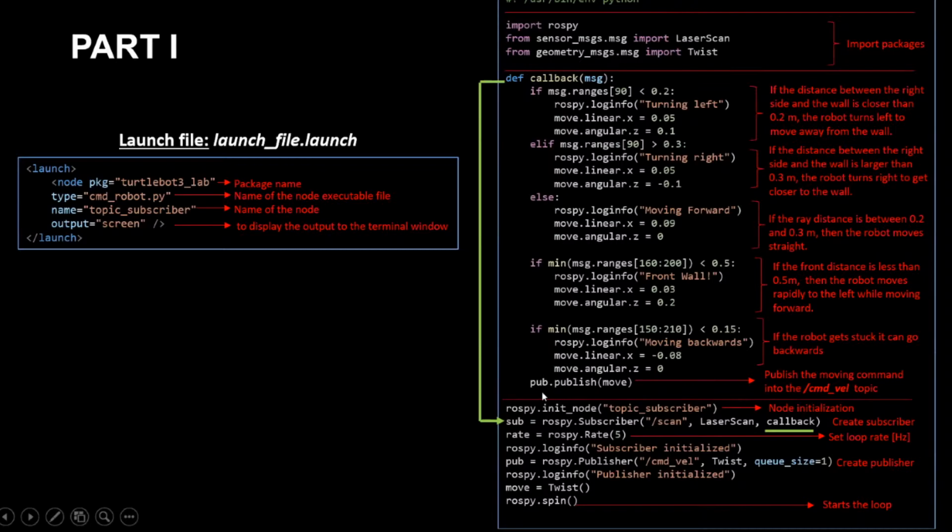And finally, with all these lines, we set the set point that the robot has to receive in the cmd_vel topic. So we publish in the cmd_vel topic with this final line inside this function.